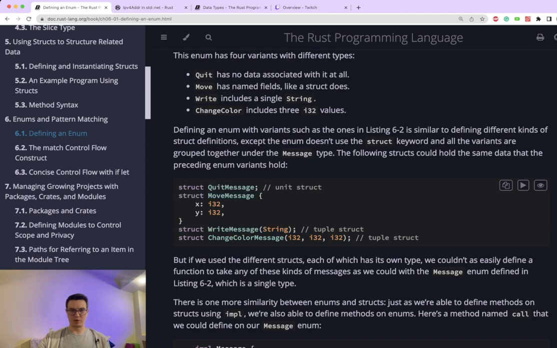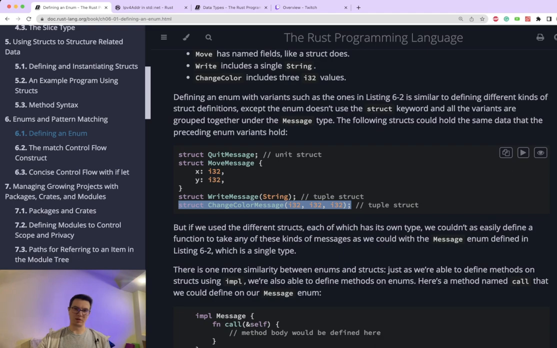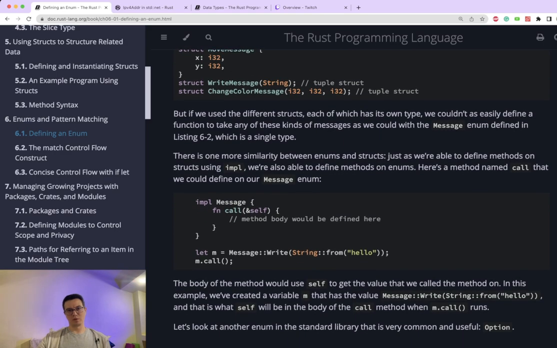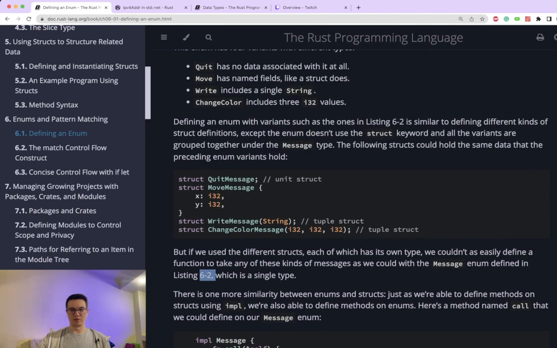So here we're representing the data in structs. This is tuple, this is tuple, and this is regular one, and this is struct with no data. But if we use the different structs, each of which has its own type, we couldn't as easily define a function to take any of these kinds of messages as we could with the message enum defined in listing 6.2, which is a single type.